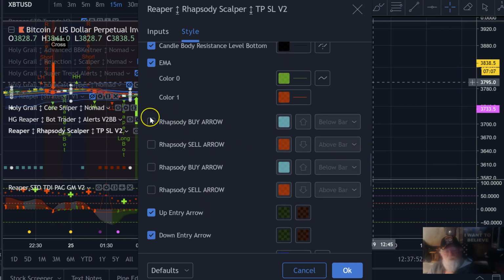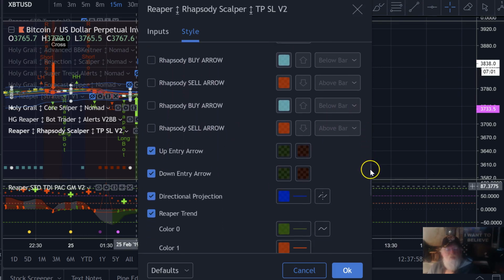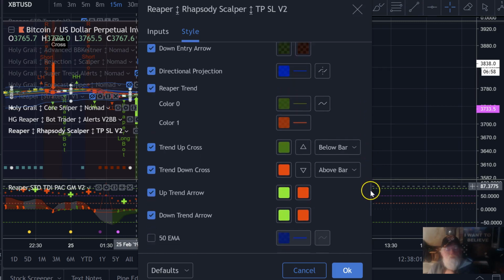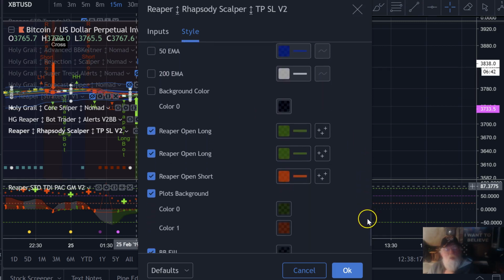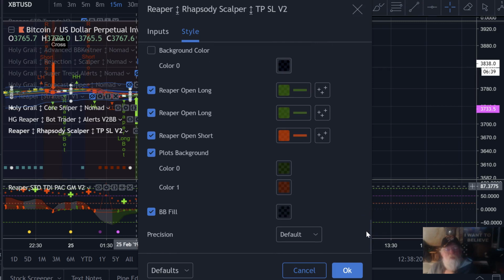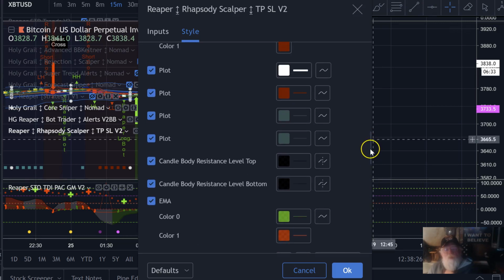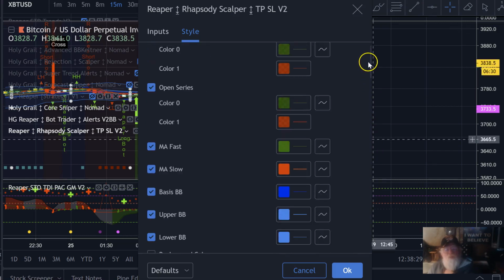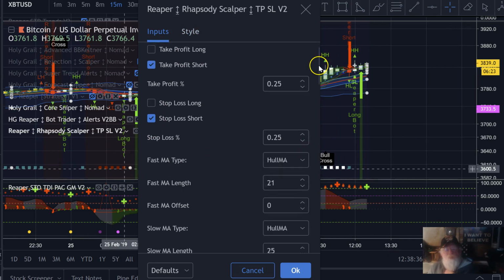There are different signals in here for buys and sells. You can turn them on. I have them off. I like using the Reaper signals. They're about the best. You can turn these on, turn them off. The settings are not cast in stone yet. I mean, this particular indicator is brand new, and I'm still playing with settings.